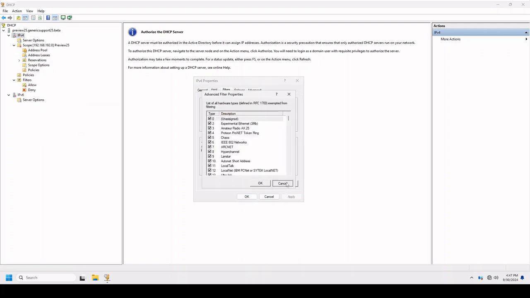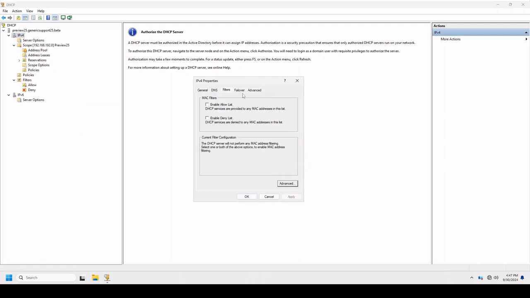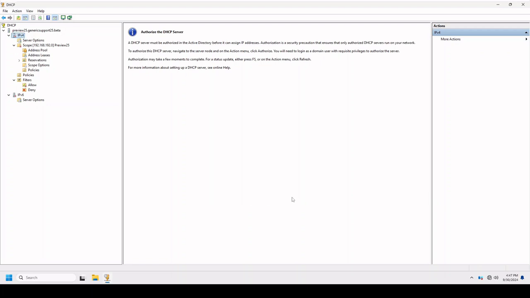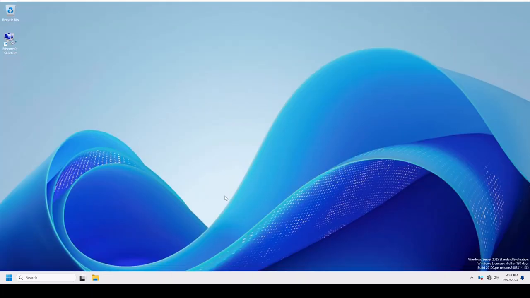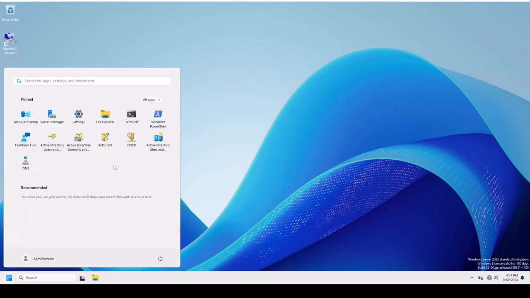You can do advanced filter options as well in there for configuration. So at this point, this is all set. So we can exit out of the DHCP. And now what I'd really like to jump into is group policy, because this is the part that I'm very interested in seeing what's different in our 2025 server.